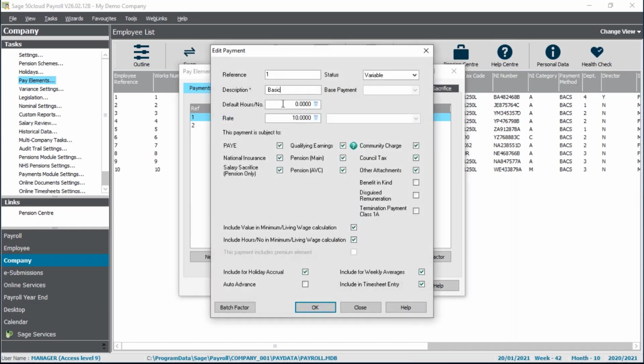So I've entered my own description for this. I've set a default value for the hourly rate of £10 per hour, but that can be changed once it's been assigned to an employee record. But I haven't set any default for the number of hours worked because I'm basically going to use this for people that don't work a set number of hours. So we would enter the number of hours they've worked when we run the payroll.